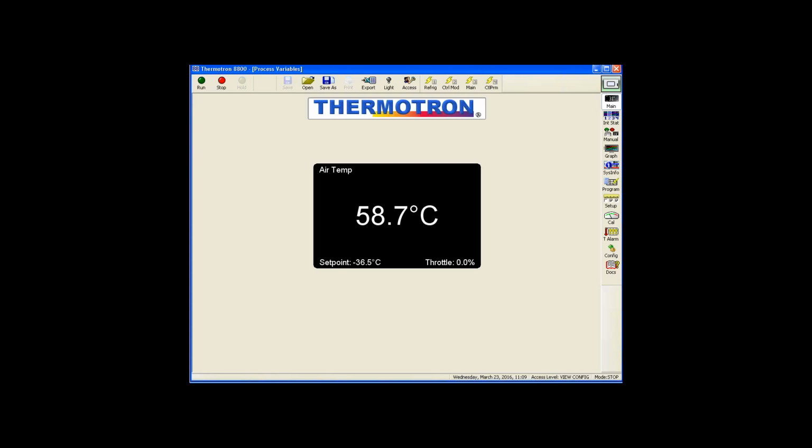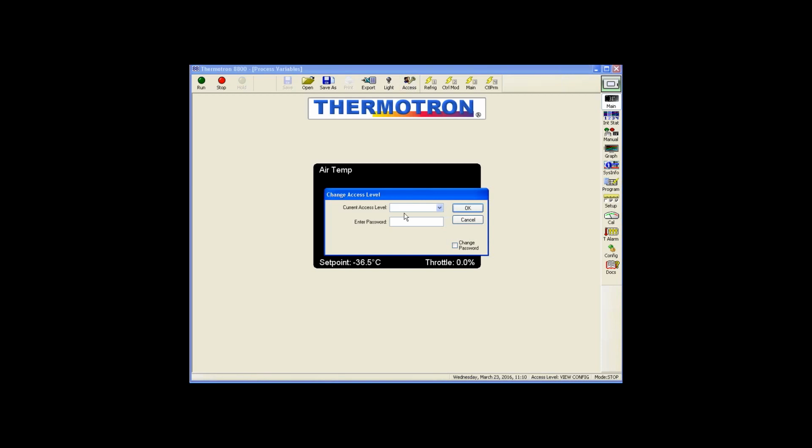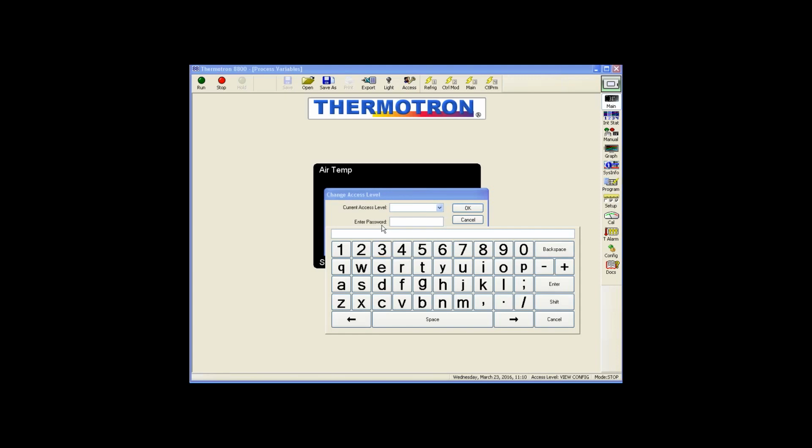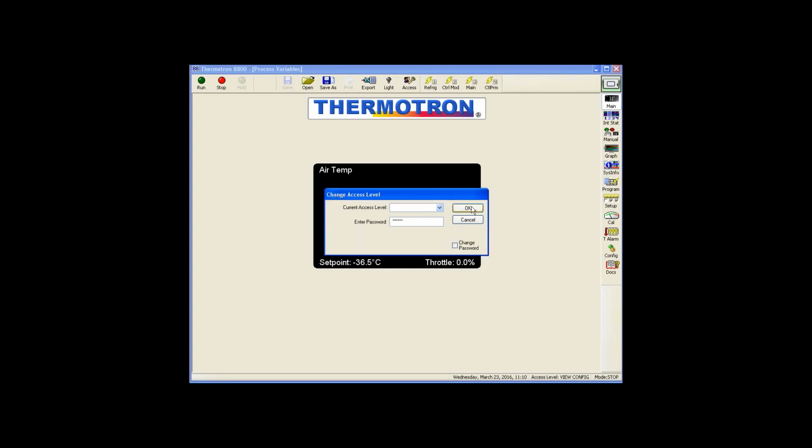We have one for the 8800, the 8825, our AST software, 3200, 8200; all the controller software is there. And on the 8800, to update that, all you would do is select the access icon that you see on the screen now. It really doesn't matter what access level you're in. You just simply type update into the password section. It's got to be in all capital letters, so UPDATE, and select OK.